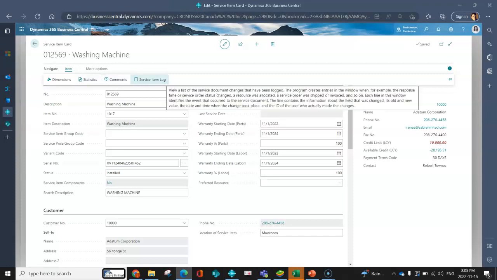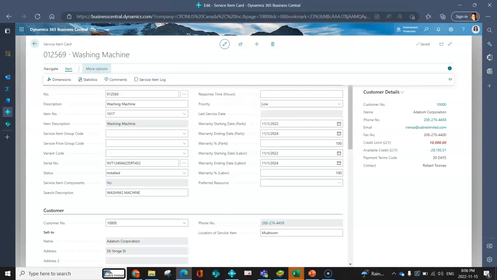One of the most powerful things here is being able to see the service item log and the history. So again, I'm able to go out and for that specific unit, I would be able to track the specific updates and the specific work that's been done on that service item.